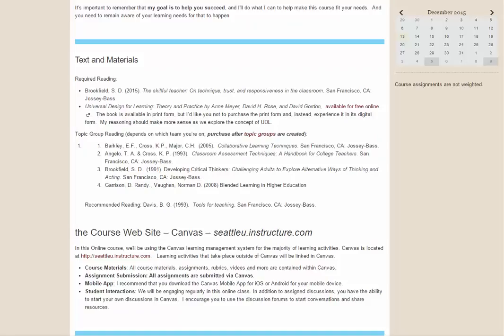And then we'll also be selecting a topic group, and we'll be doing that as part of our course plan assignment. And you'll have a choice of these 4 groups, and each group will have a separate text. So we'll have a group on collaborative learning, and you'll be reading Collaborative Learning Techniques. You'll have a group on classroom assessment techniques, CATs, and you'll be using the Classroom Assessment Techniques handbook.